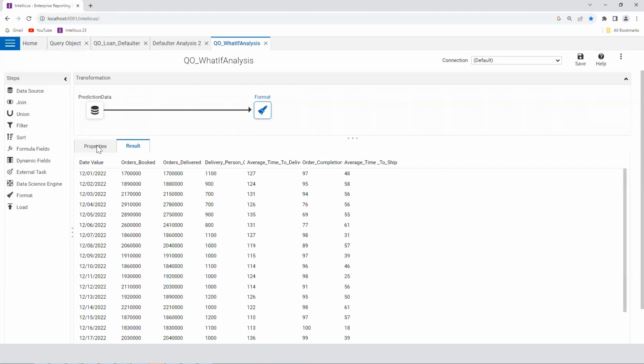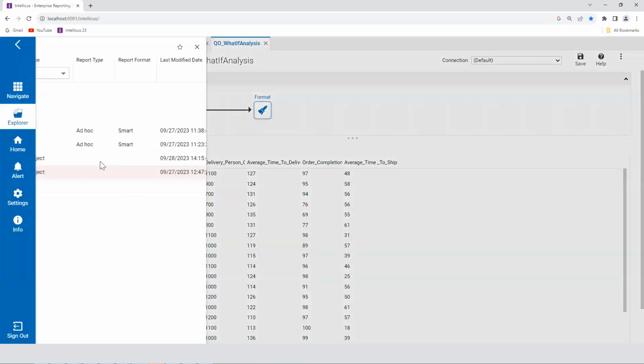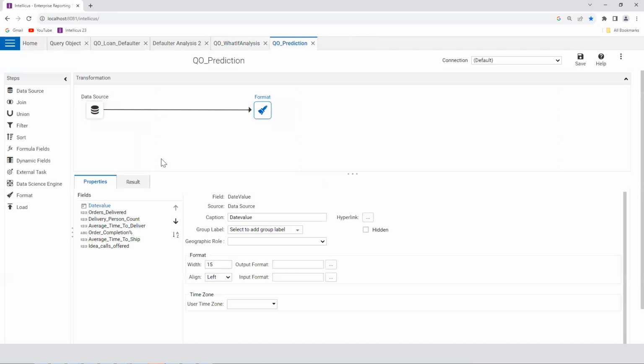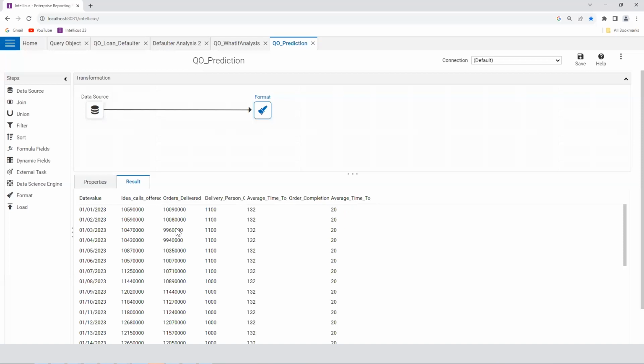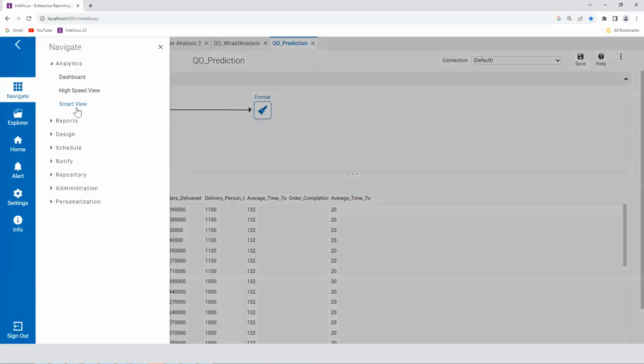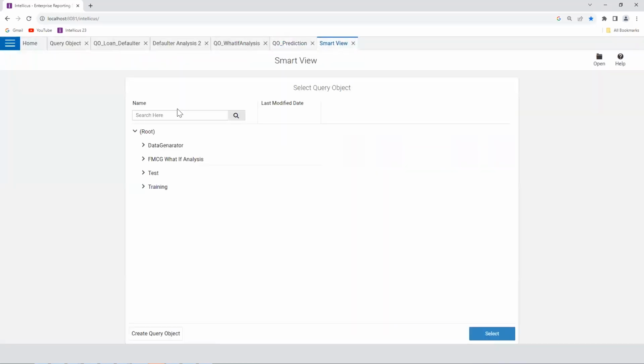So this is my training query object, and I have a similar testing or prediction query object available. So here also I have similar columns, just that here only the order completion percentage column is there, and we have all null values here. All right. So for this, we will be creating a smart view report, and in the smart view report we will be selecting the first query object, QO what if analysis, and we can click on select here.